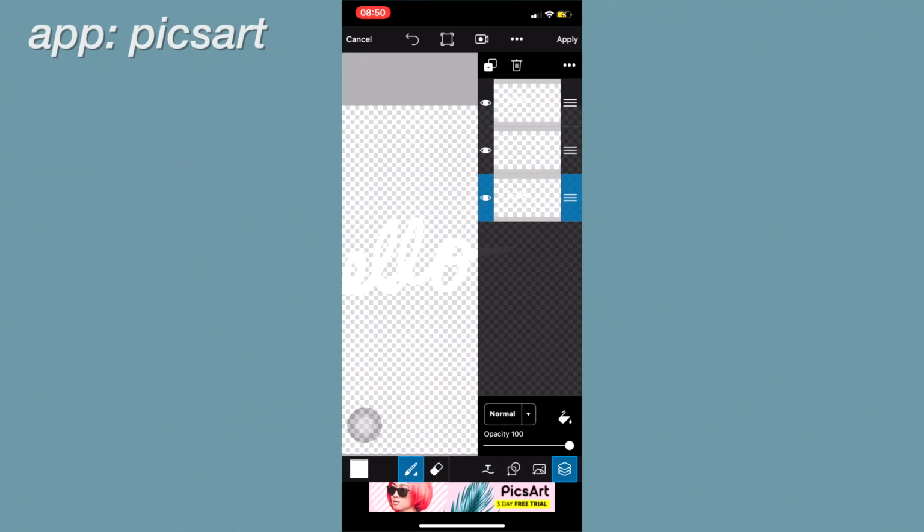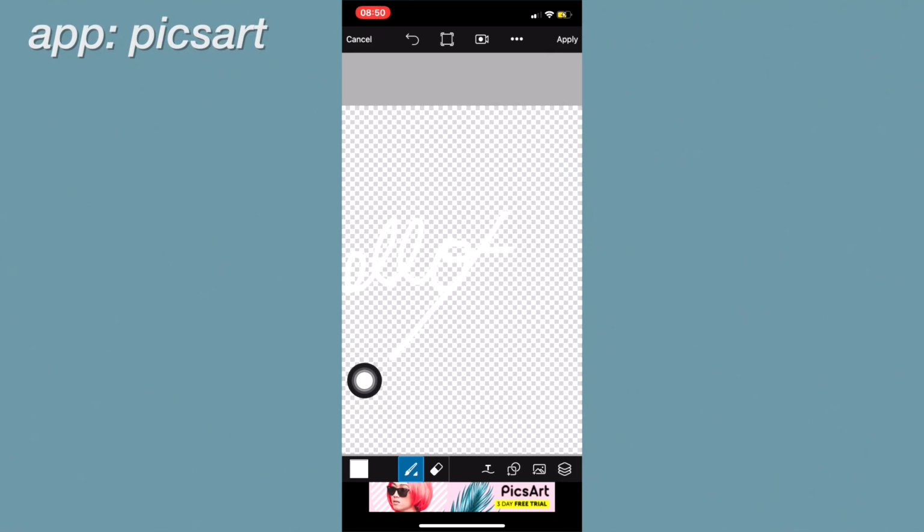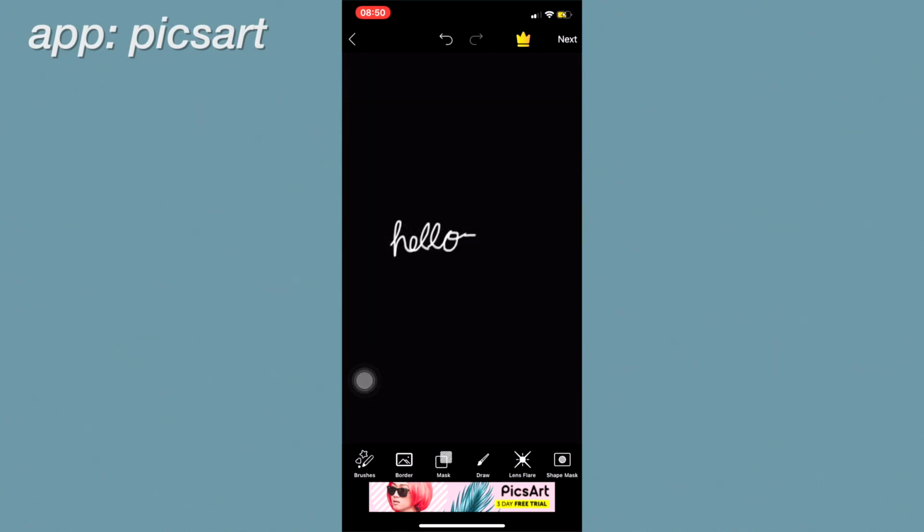Now once I've done that, I'm going to delete the old layer with the old text on it, so that would be this layer right here, by clicking on the garbage can. Then I'm going to click apply and save this to my camera roll again.